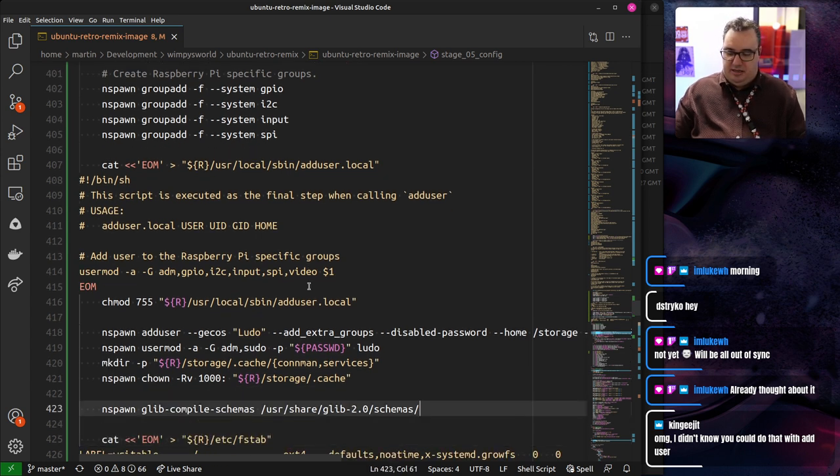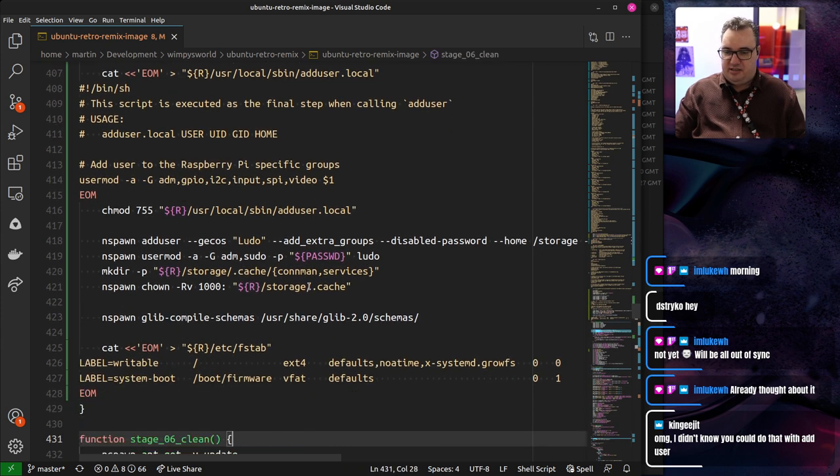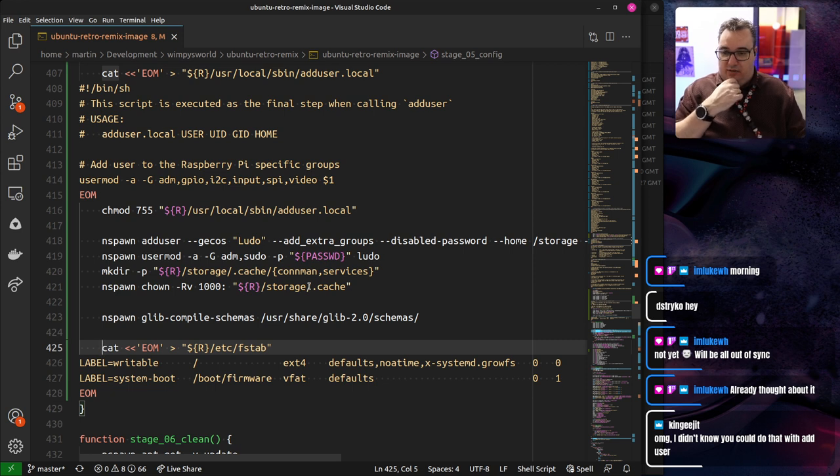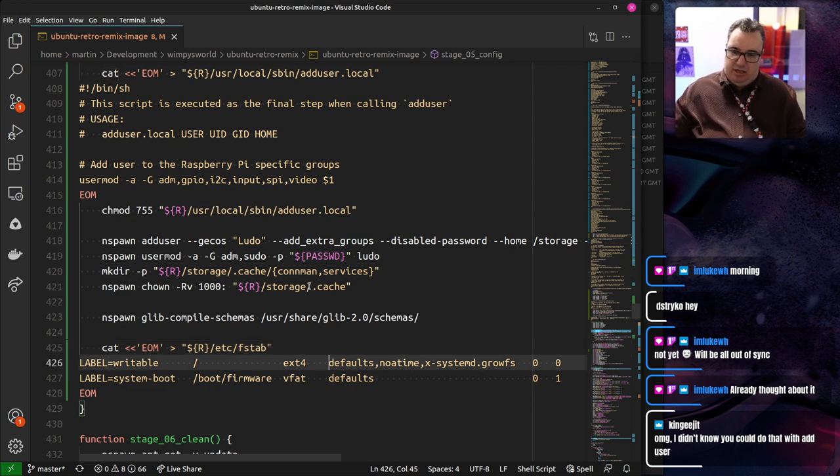This is just to make sure the display manager configuration is accepted. And then we create a new fstab and we add this here, which is the flag that instructs our grow root FS script that we've added to the initial RAM disk. This is the trigger for the hook to say, let's resize the file system now.